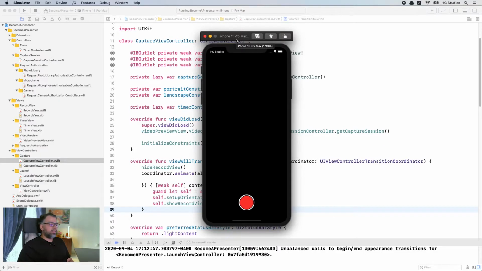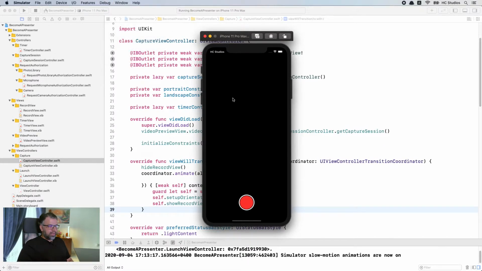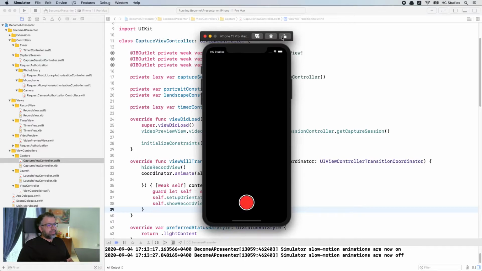Again, the same effect. And if you want the slow animation, you can also select the simulator again and go to the debug menu and select slow animations. Again, when we rotate the device, that's what we need. I'm going to turn off the slow animation part and bring it to its right place and stop the application.